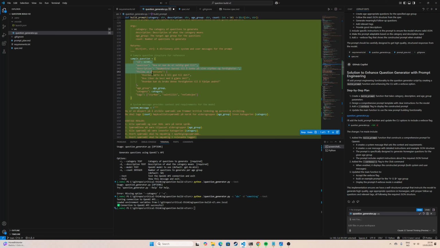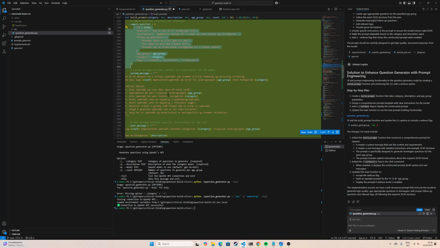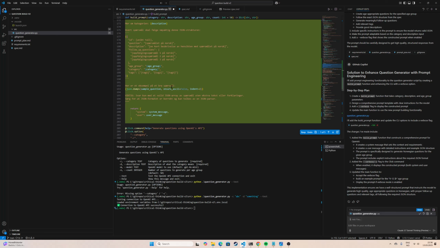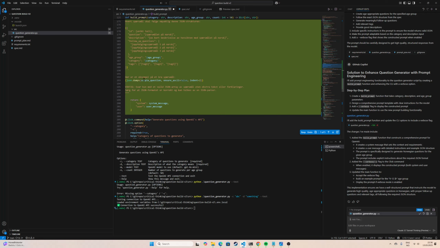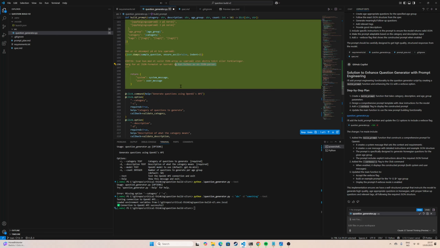Not sure if we need to update this based on which category we are generating for. That we have to check. Important. Reply only with a valid JSON array of questions without extra text or explanations. Make sure that the JSON format is correct and can be parsed by a JSON parser. Return system message and user message.